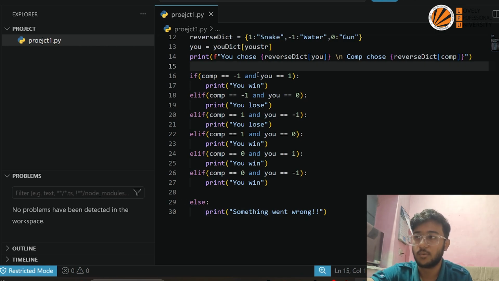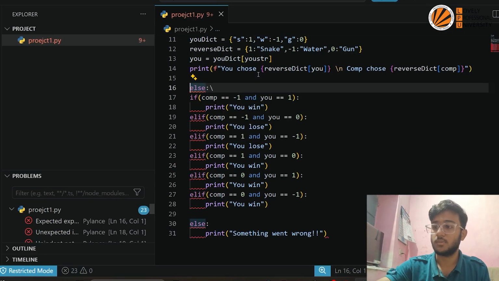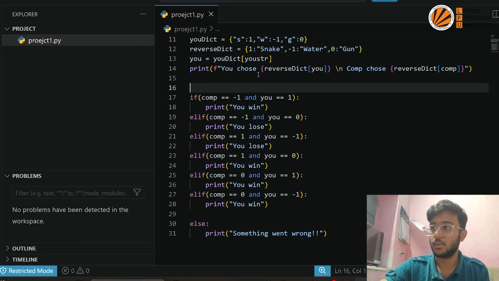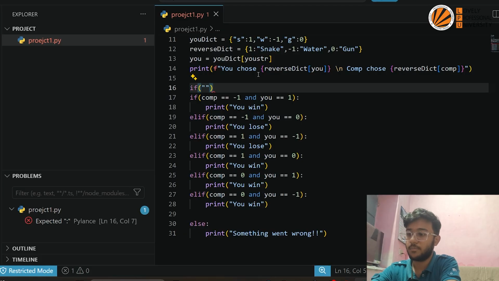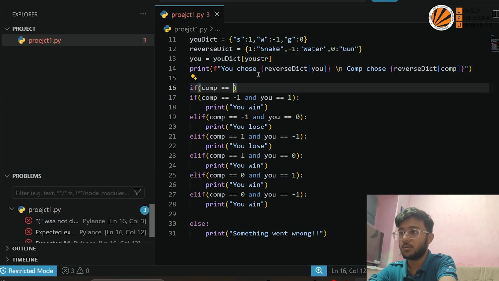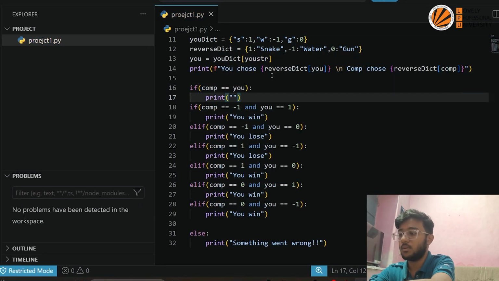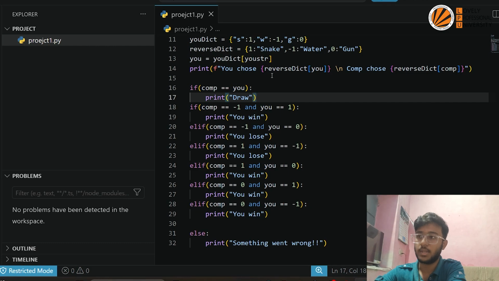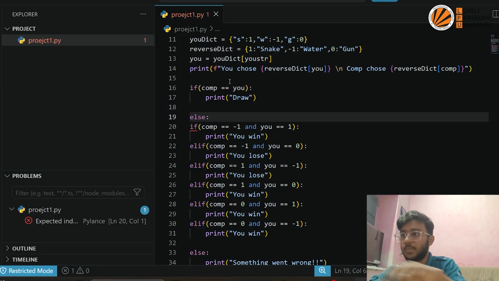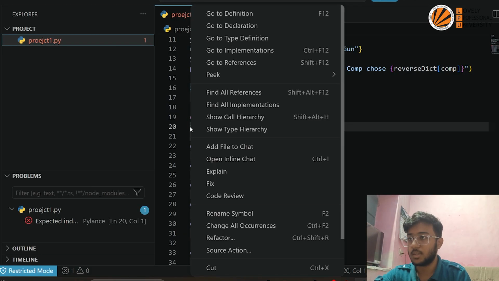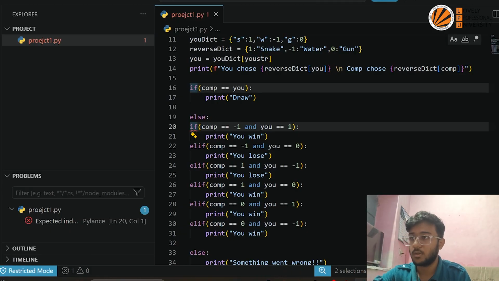Now I have to write one more thing here, which is else. Firstly, I have to give if, because as we have read, else cannot be independent. Now if comp equals to u, so now you have to print draw, and then I will give else here, and inside else all these have to come in place.